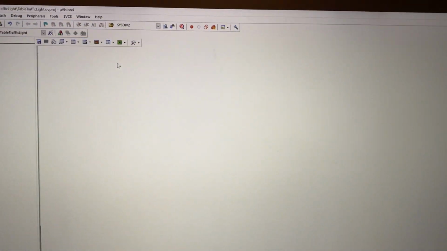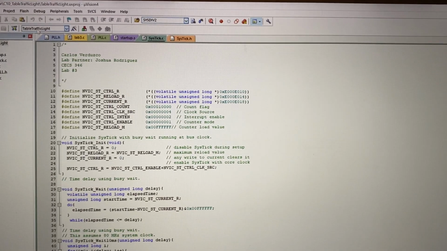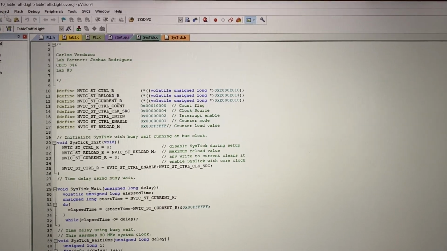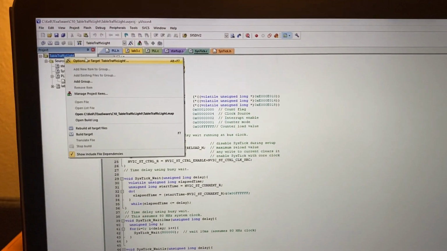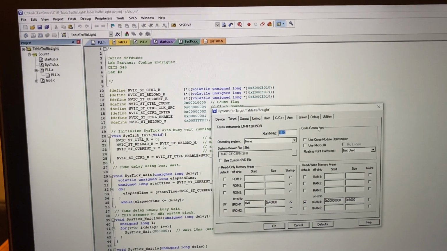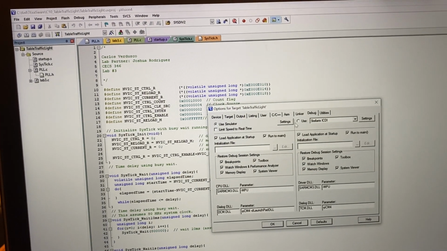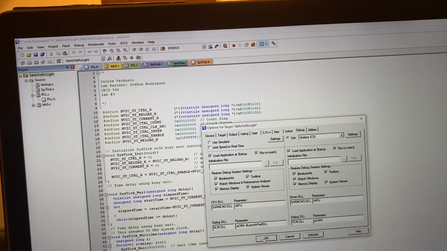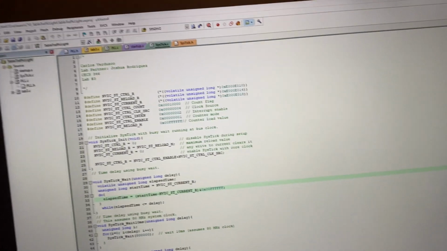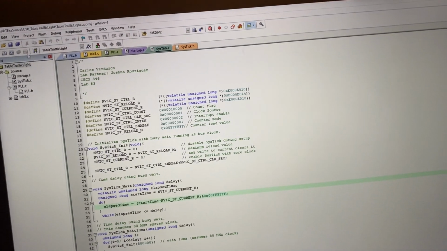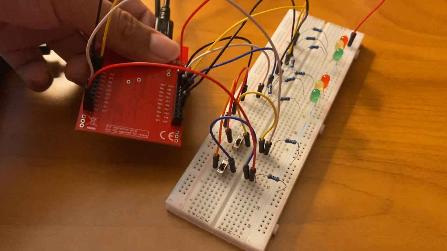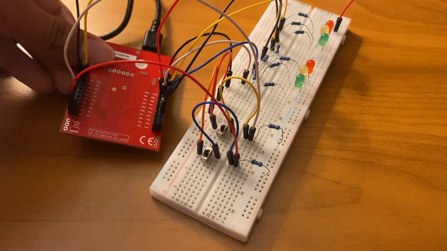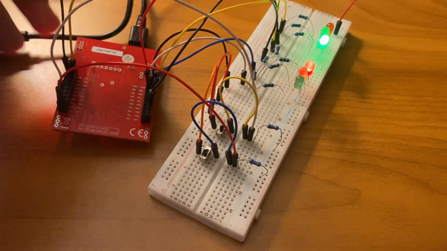So now let's head to the demo. As you can see here, we just need to switch the sources, options for target. We go to debugger and we go here to use the microcontroller. We save and we build. And then now we go to our lab, and we click on here to turn it on, and then we program the device.